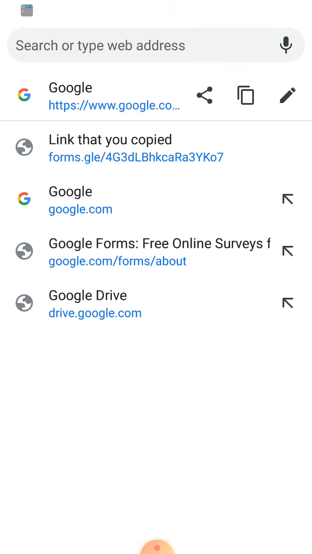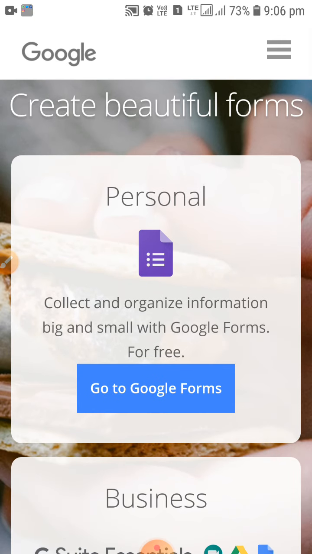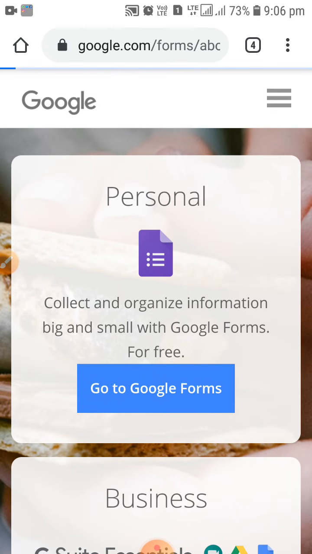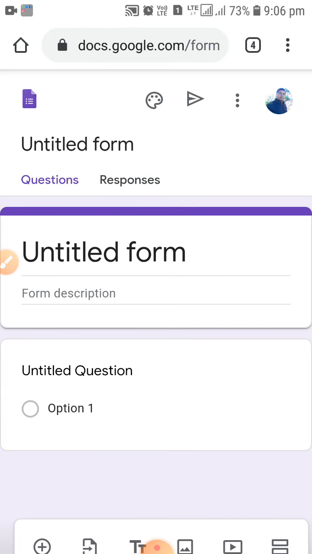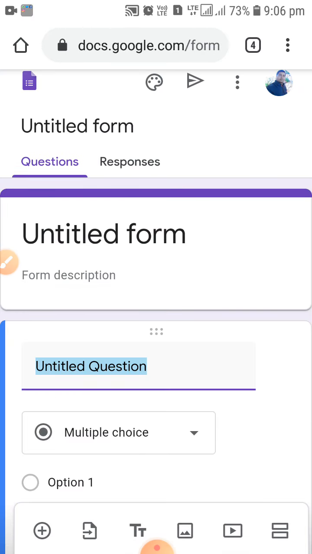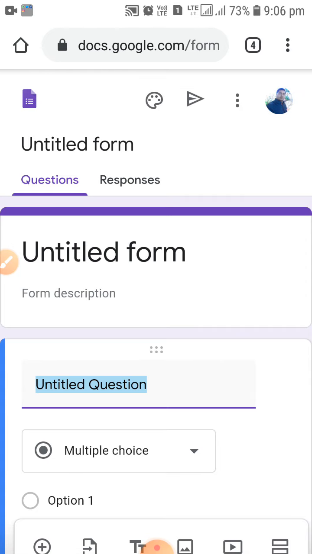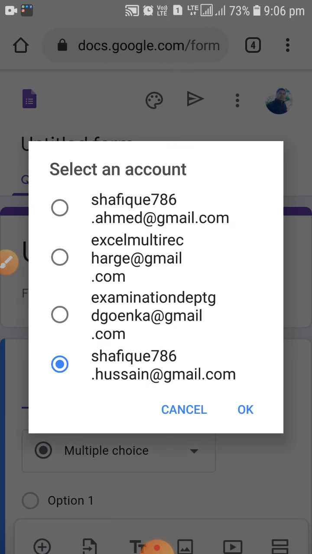and you can see two options over here. I will have to click on Go to Google Forms, and you'll have to see where the form that you have designed is. You will have to search for your form, where that particular form is.